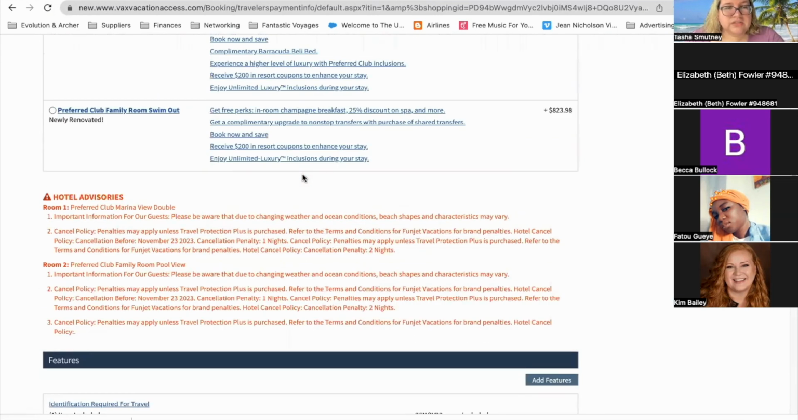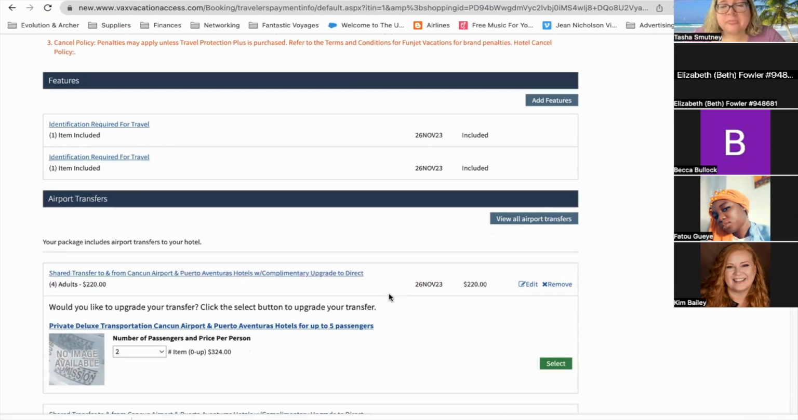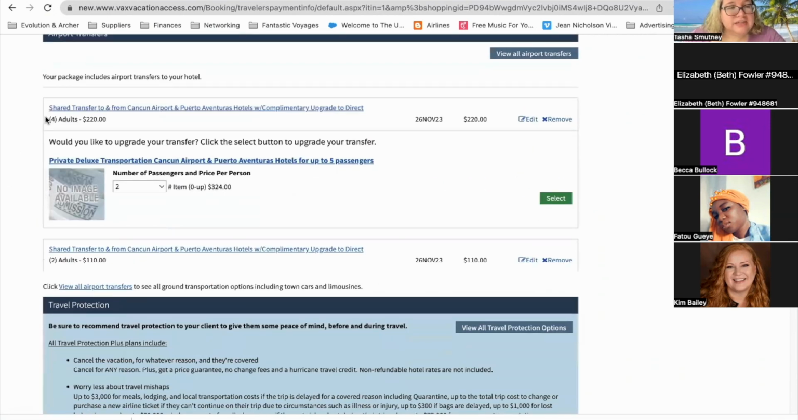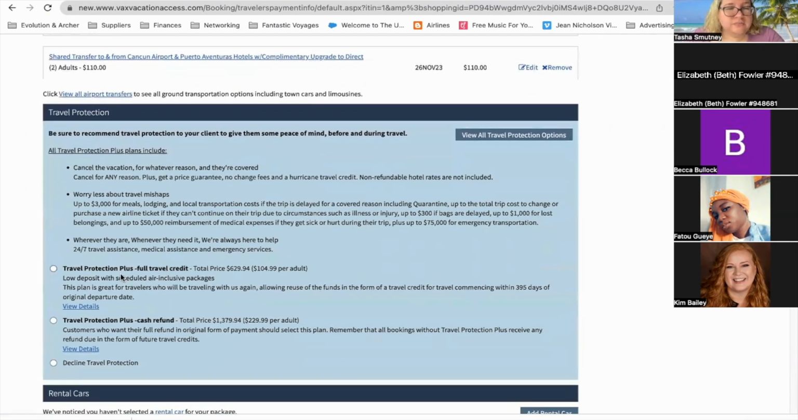So when you scroll down past all the information, you're going to make sure you always double check that there is transportation here. Typically, when you book with FunJet or Apple, or you're booking to the Caribbean on Vax, they include it. They do not include it for Hawaii. I'll tell you later the story of how I found that out the hard way. But it includes our transportation. And then the blue box is where you can choose travel protection.